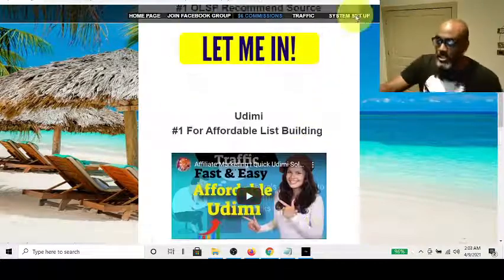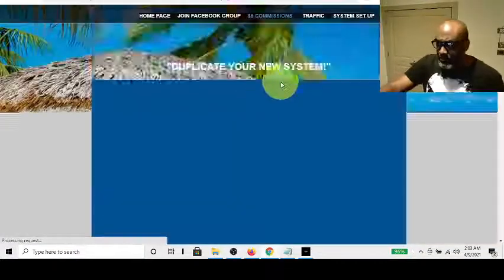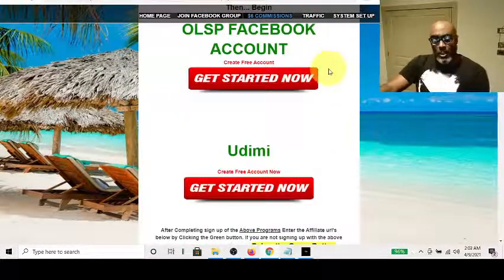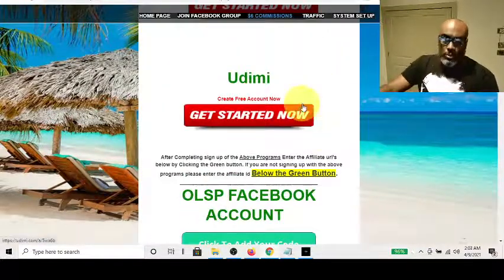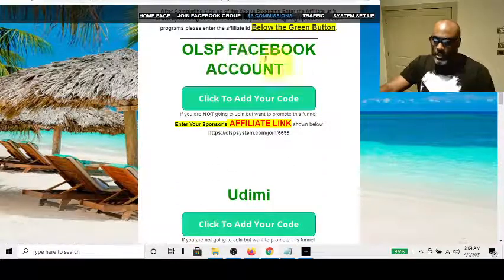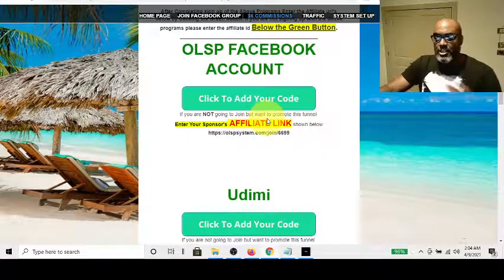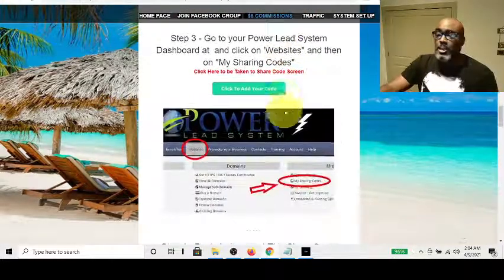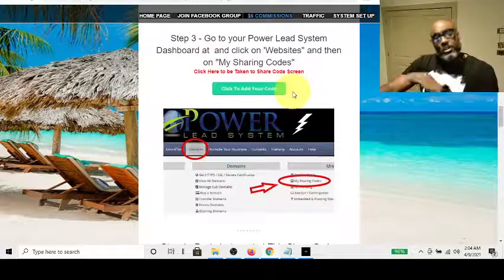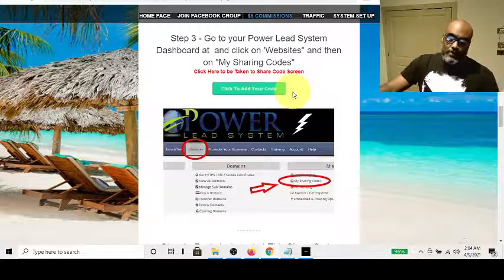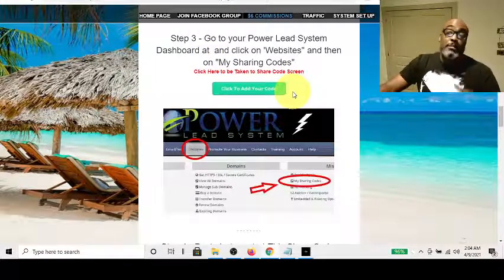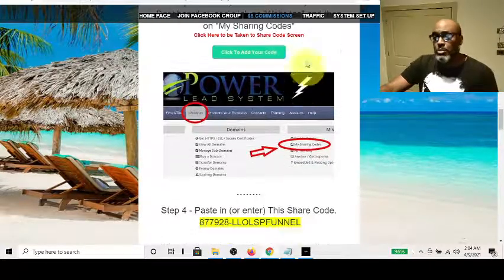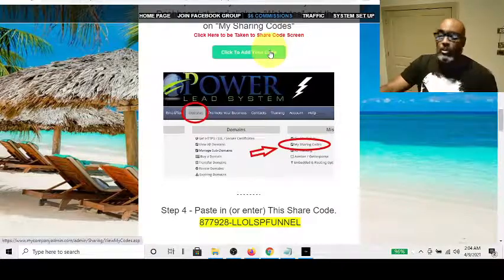So let's jump back to the system setup. Now, back on the system setup, you see that those are your two links. You have your OLSP link and you have your Udemy link, right? So here are just quick interfaces of how to jump exactly to where you need to be in the Power Lead system. And then after that, it shows you the share code. You create your accounts, and you become distributors of those affiliate accounts, right? And now we input the share code. This button takes you right where the share code needs to be.